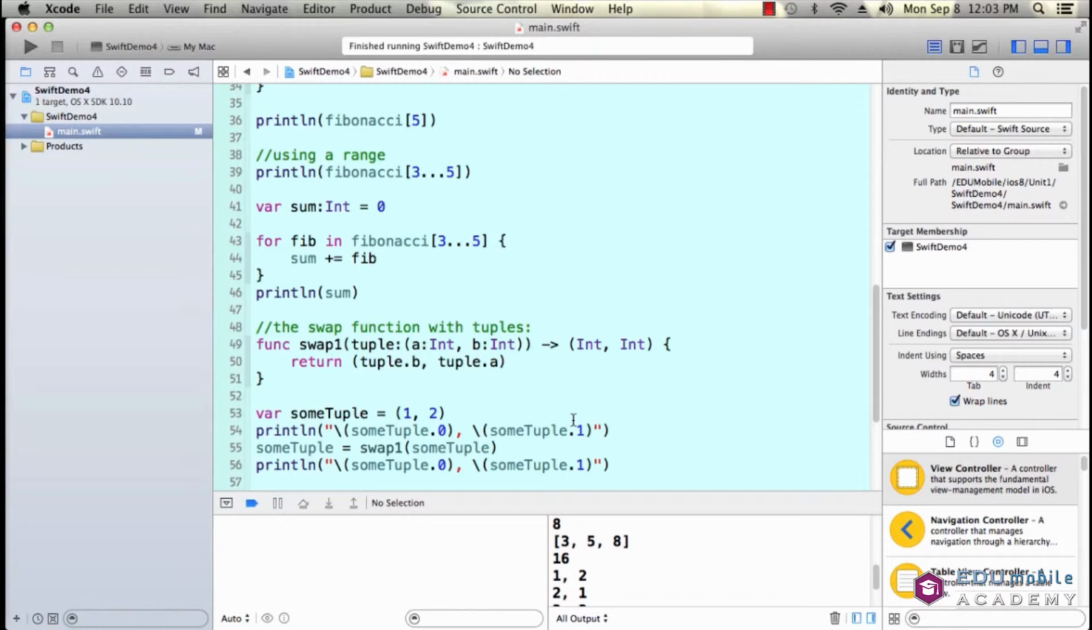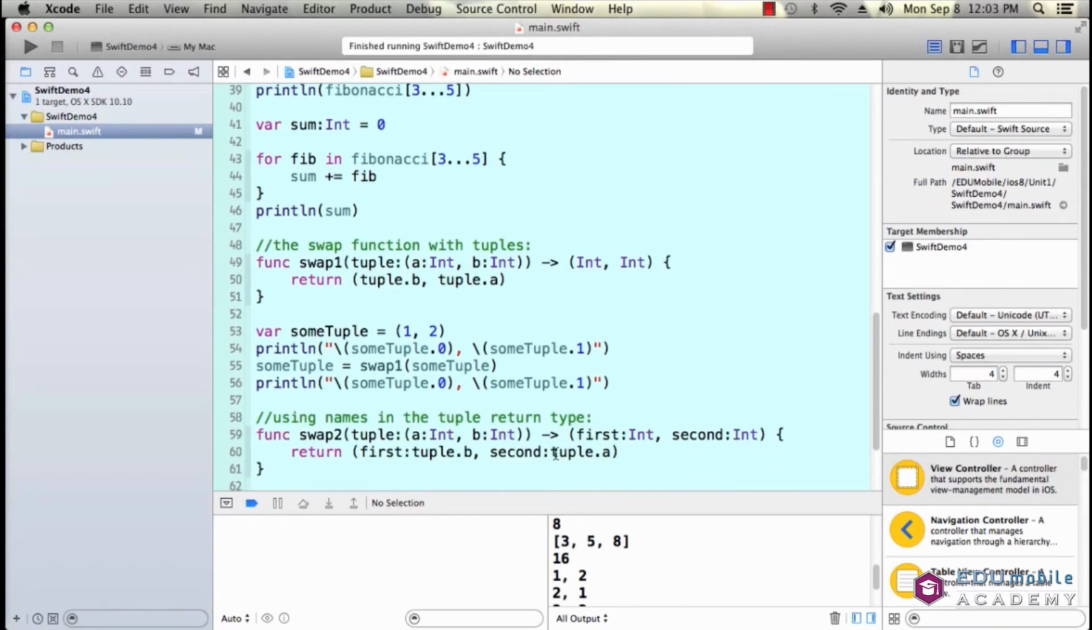However, it's awfully nice to be able to use named parameters, and we're doing that in a function. So how would we rewrite the function to return the tuple with named parameters? Well, we'd kind of do it this way. Here's swap2. The tuple is still coming in as a and b, but we're returning a tuple with the first value named first and the second value named second. So we need to return first is tuple.b, second is tuple.a. So we're seeing how this is being done.